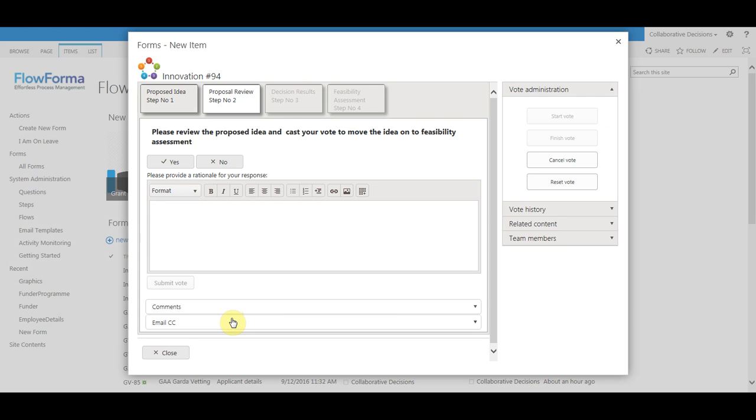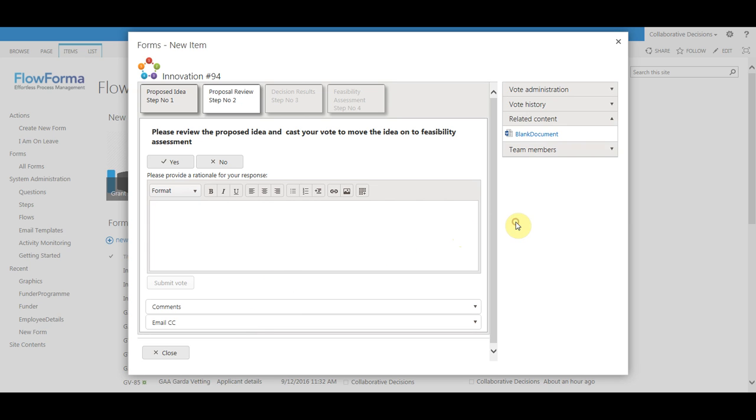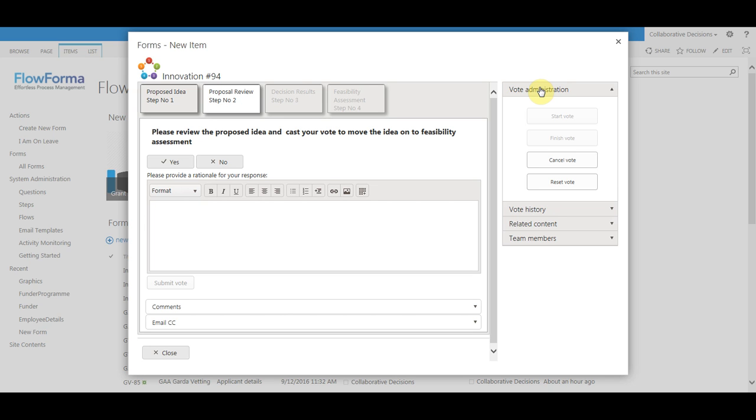There are a few things to say about this particular step. The side panel visible to the right allows me to review related content. Here's a document that I uploaded. It also lets me look at vote history. No votes have been cast yet. And the team members. These are the voters who need to make a decision as to whether to progress or not. My user is also set up as a vote administrator so that they have access to the administration panel, where they can cancel the vote or finish the vote once the minimum number of votes have been cast.